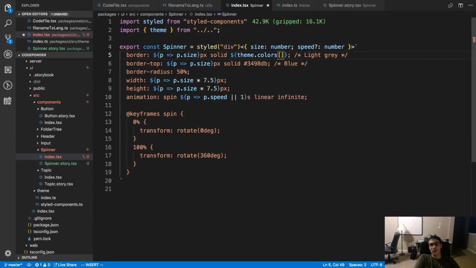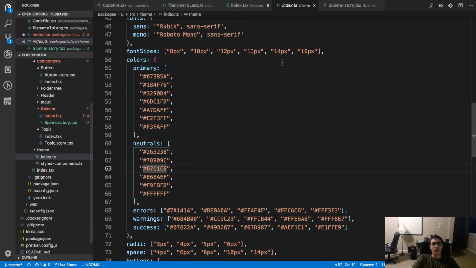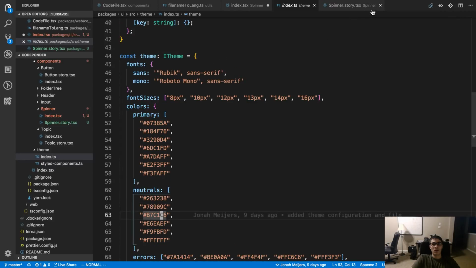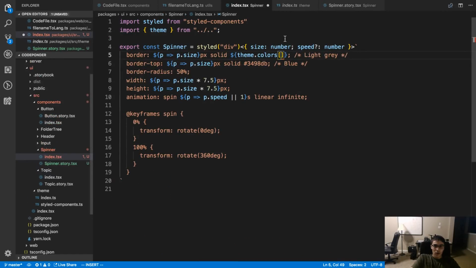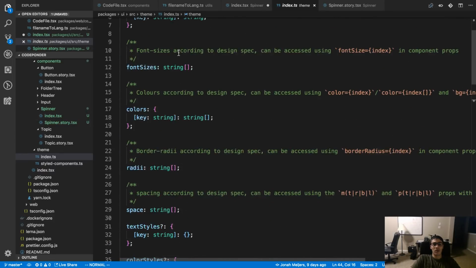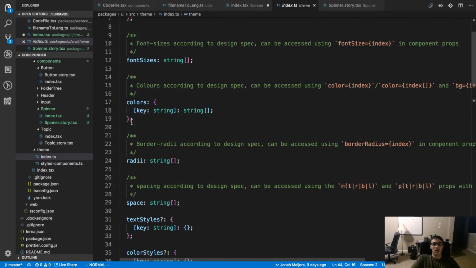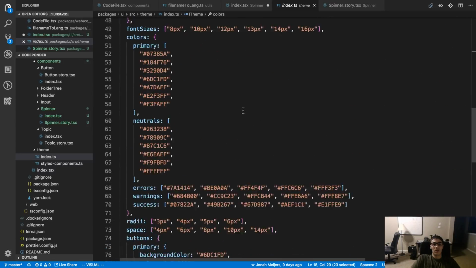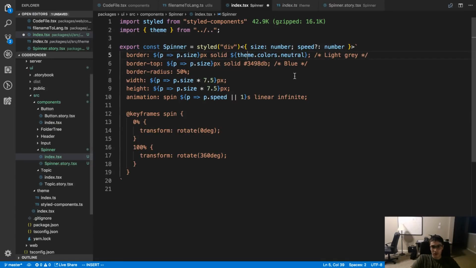Colors. And we're gonna go with neutral. Colors.neutral. Okay, this is just not iTheme. So I wanted it to know what the names were, so I get autocompletion there, but that's okay.